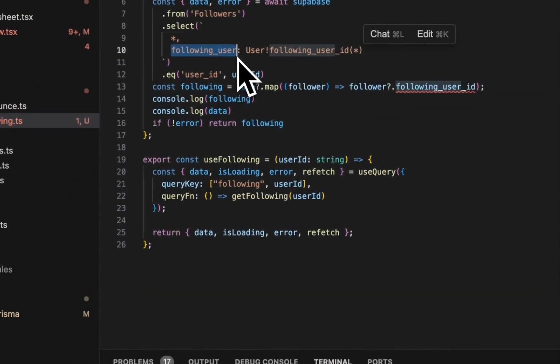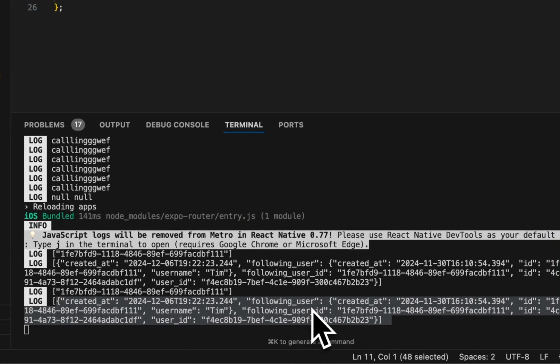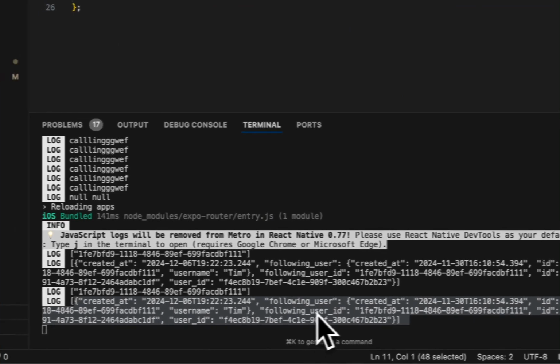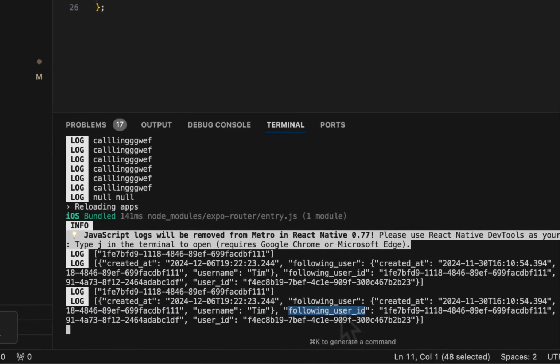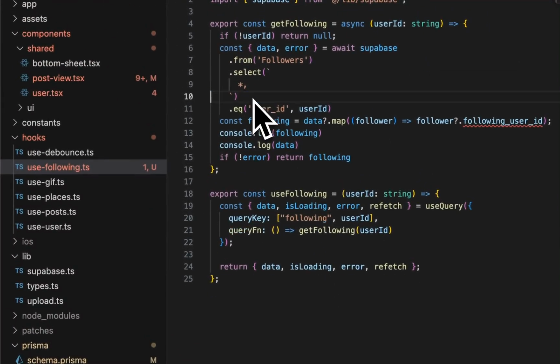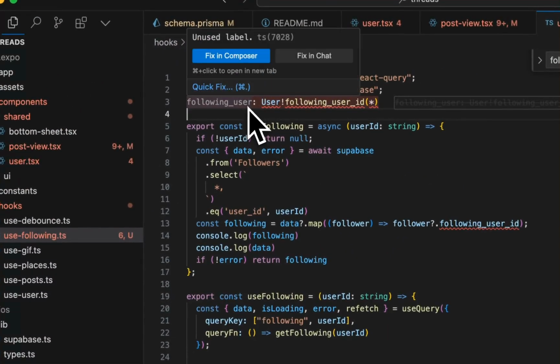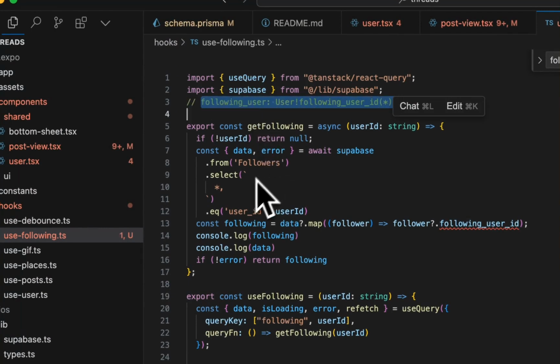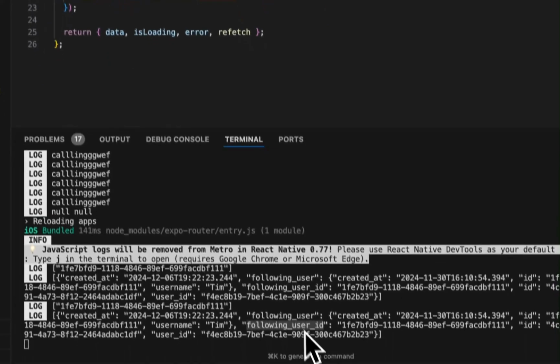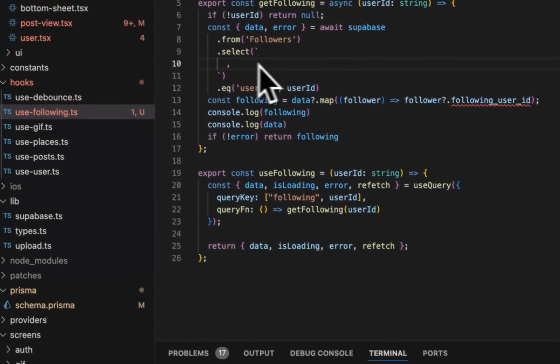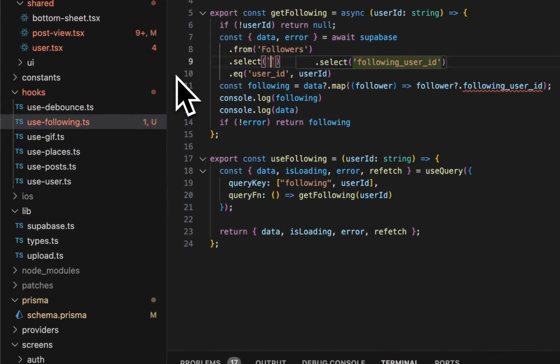Right now, I added this. For this, technically, we only need to return following user ID. Yes, following user ID. So technically, I could just put this up here for future reference, console log it out, and then put this key right here and just return that and then reload.